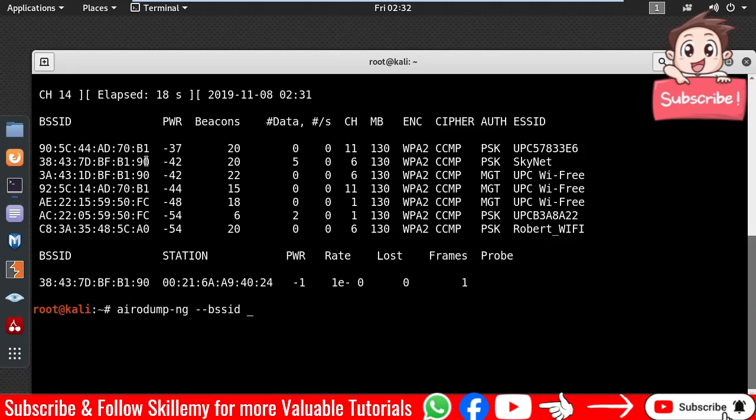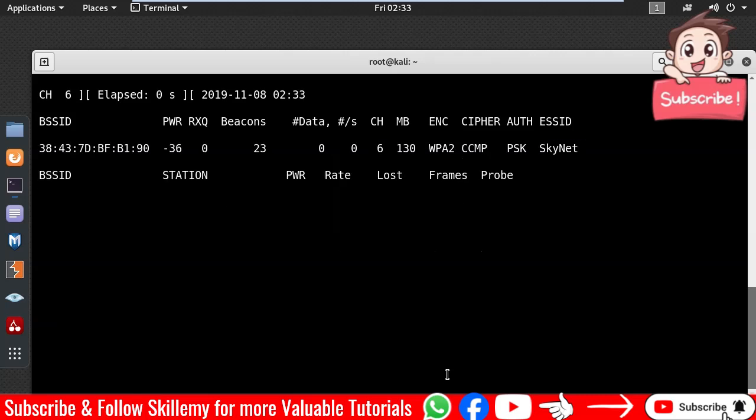--bssid and copy the MAC address from the target network and paste it here. Then you need to specify the channel using -c and the channel number, which is 6. Now the next step is to type -w for write and put the file name. This is the file where all the data will be saved, and in my case I will type capture. And lastly, put the wireless interface wlan0mon and press enter. This will start capturing all the packets from the wireless network in a file called capture-01.cap.